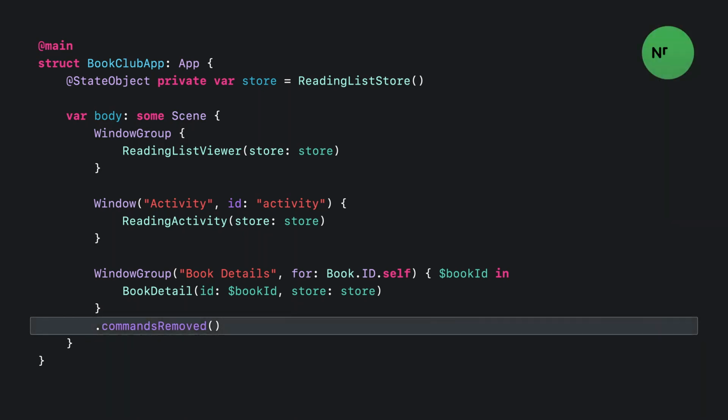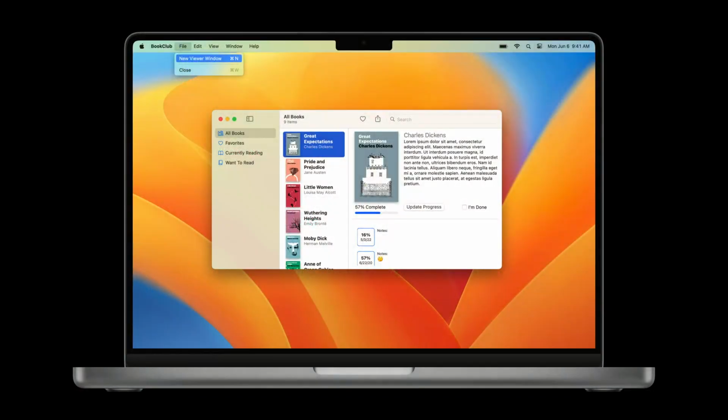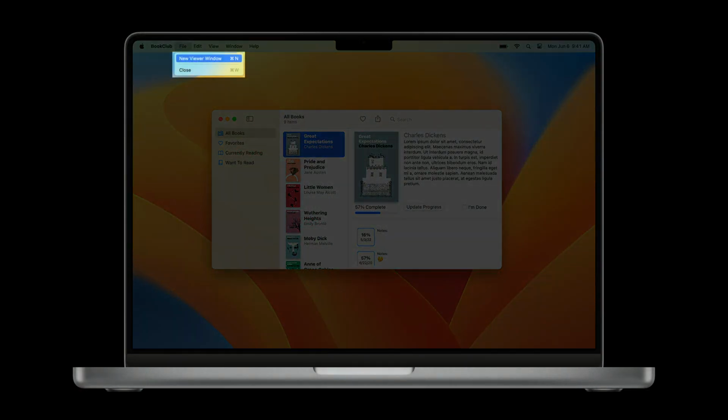A new scene modifier, commands removed, allows you to modify a scene such that it will no longer provide its default commands, like the one in the file menu. After applying this modifier, our file menu now only contains an item for opening windows for the primary window group.